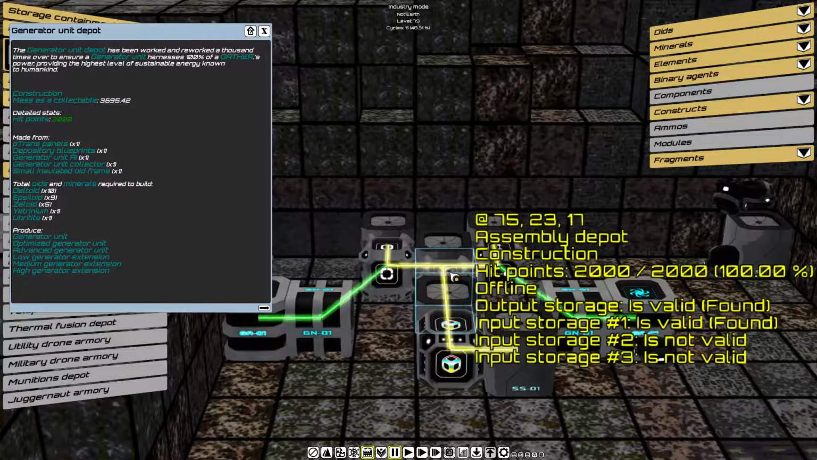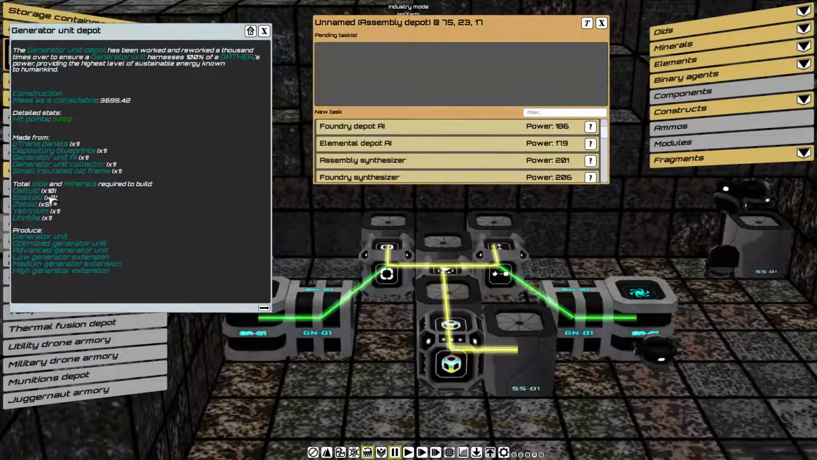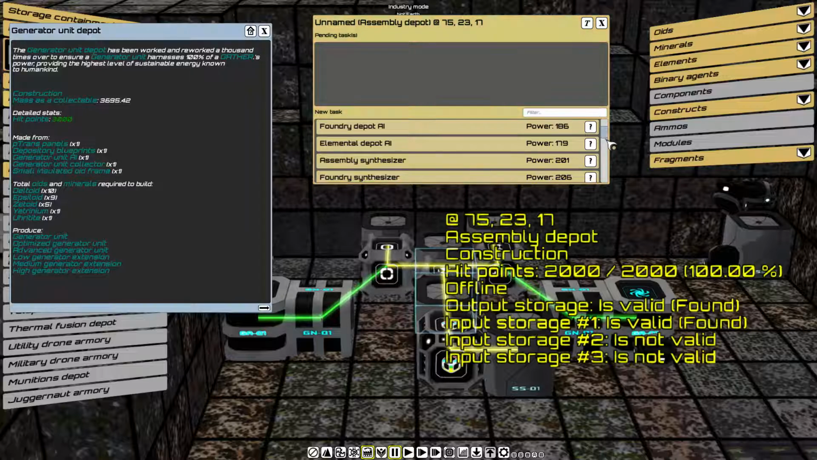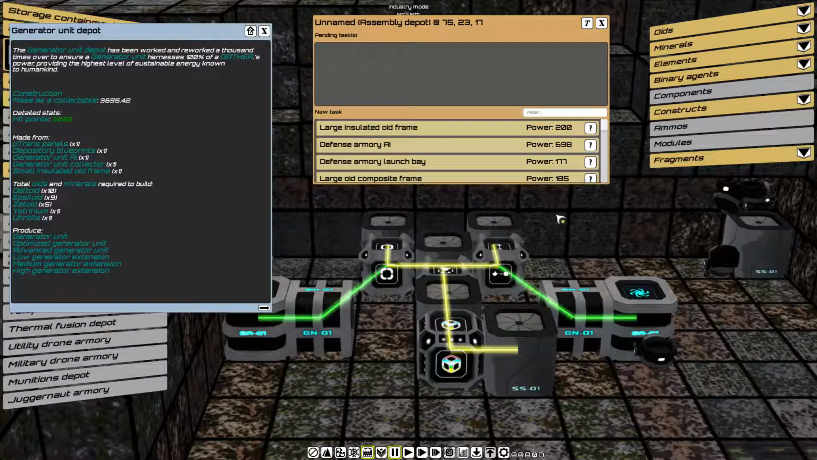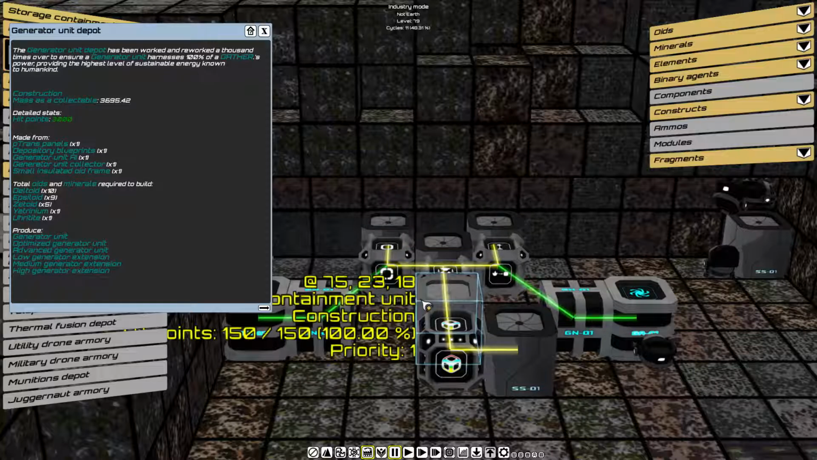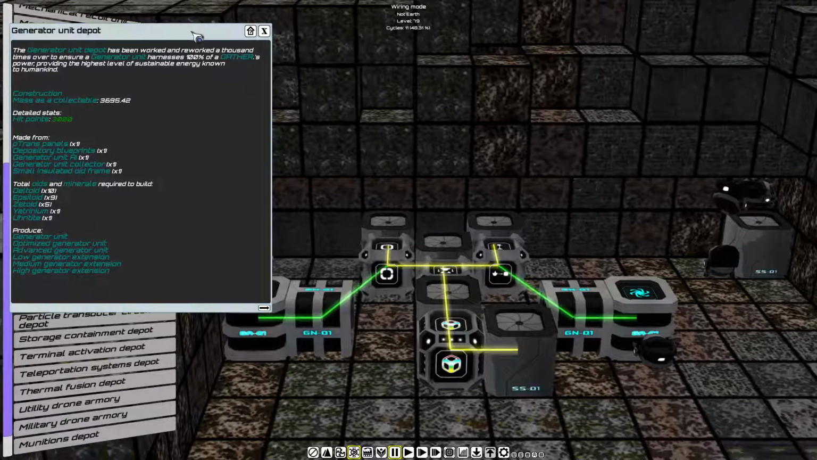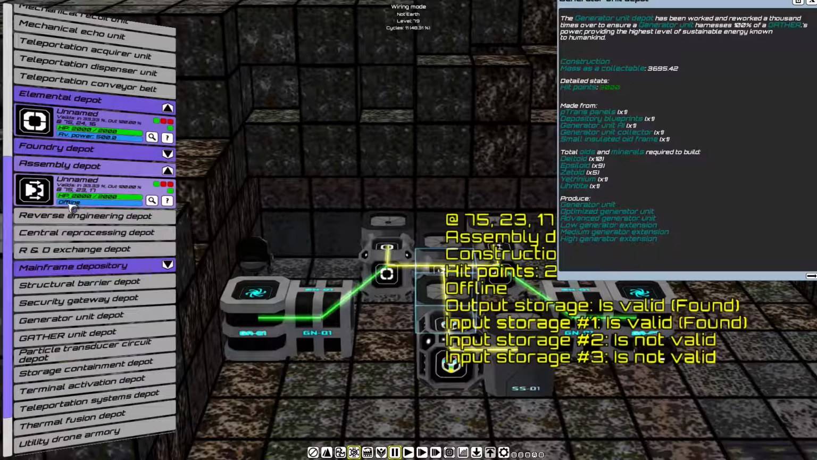Click on the assembly depot. The assembly depot will have these components. Again, notice the power. Some are higher than others. Before we can make these pieces, do you know what is missing? If you said there is no power, you'd be right. If we look at our wiring mode, assembly depot is offline. That is no good.